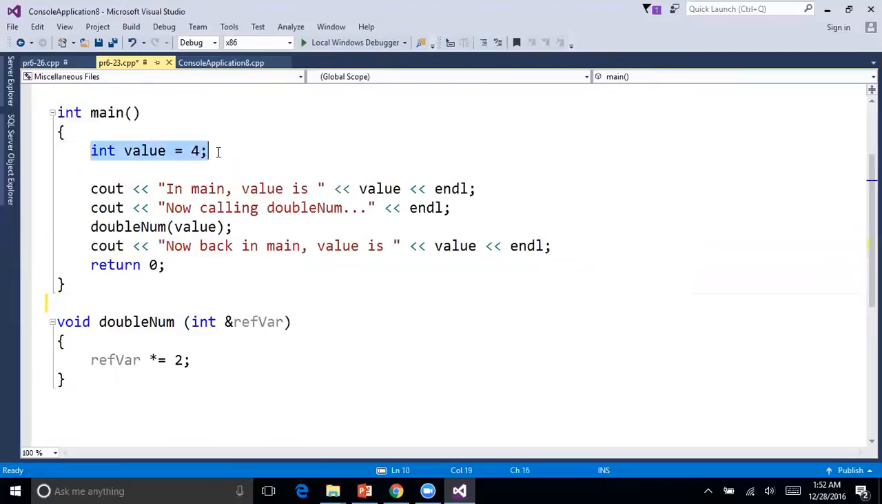Value is 4. In main, value is 4. Now calling doubleNum. doubleNum is right here. What does it do? It takes in value. Void doubleNum int ampersand refVar. It's going to be passed by reference. So it's going to take in 4, and it's going to do something to it. refVar is going to be times 2. Now, it's a void, so it doesn't return anything, quote unquote.